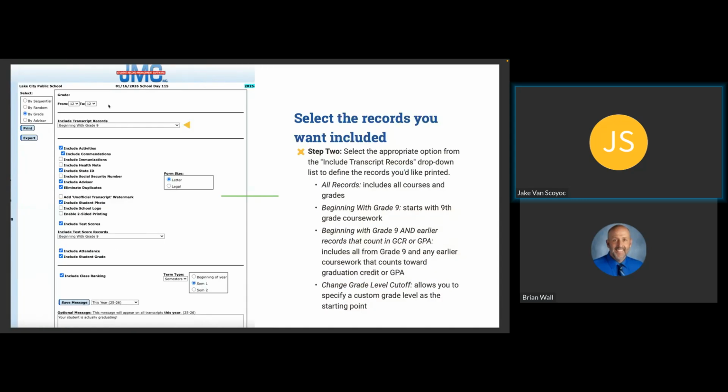Step 2, select the appropriate option from the Include Transcript Records dropdown, so up here on the top there, to define the records you'd like printed. So you can print all records, that includes all courses and all grades, beginning with grade 9, starts with just 9th grade coursework on up, beginning with grade 9 and earlier records that count in GCR or GPA, includes all from grade 9 and any earlier coursework that counts towards graduation credit, or GPA.